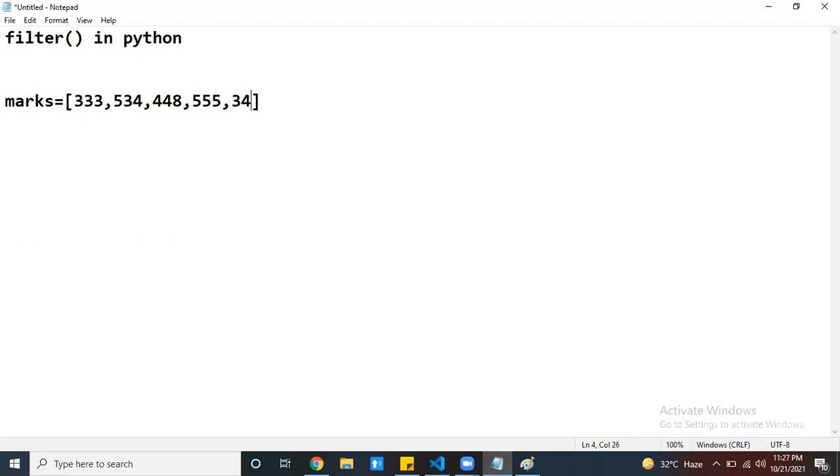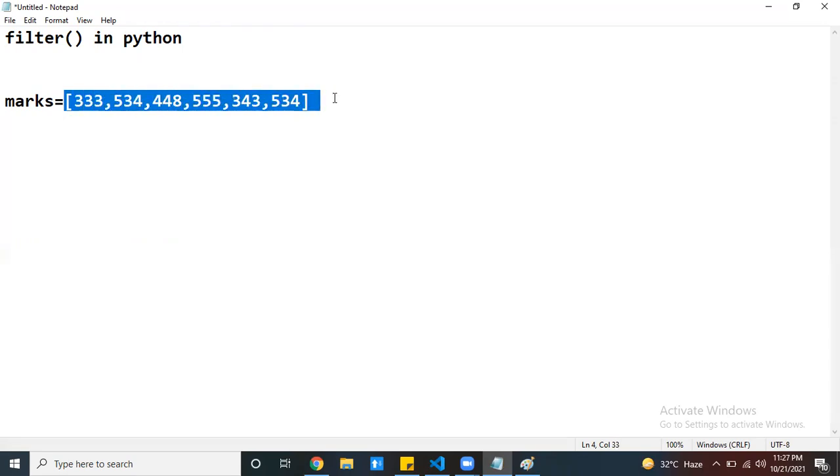Now my requirement is I want to filter the marks list, which is having greater than 500 marks. There is a marks list which contains multiple student marks. I want the list of elements, list of marks, which are only having greater than 500 marks. I want to filter it.